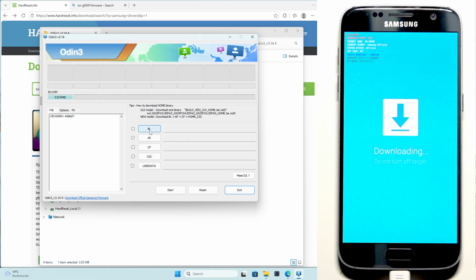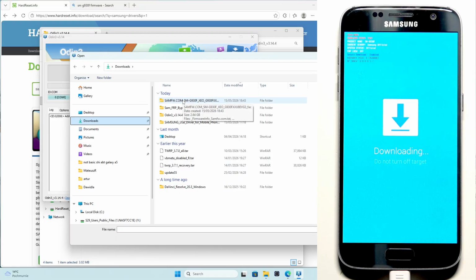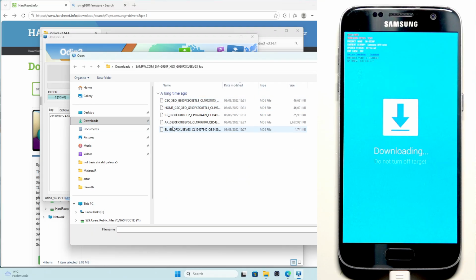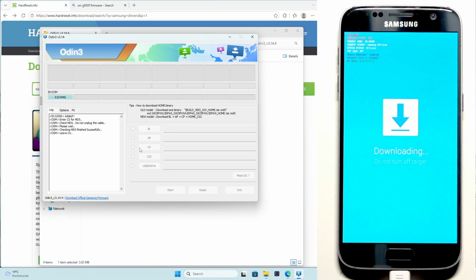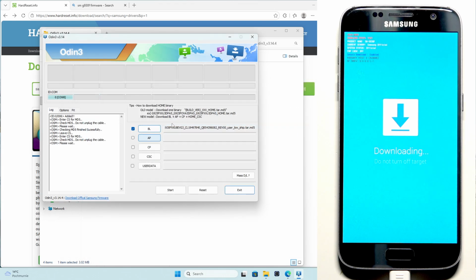Okay, now click on BL, go to downloads, open up the folder with your software. We have clicked the BL button, so we gotta select BL file. You can select it and click on open, or you can double click. Now go to AP, select the AP file. This one is going to load a little bit longer, because that's the biggest file that we have. So we gotta keep waiting.